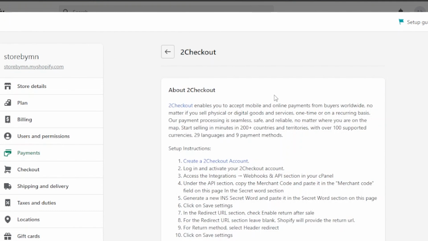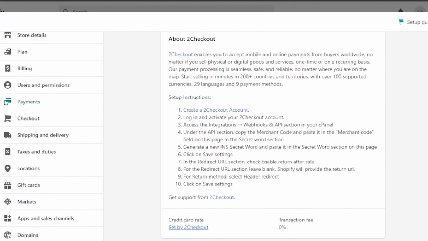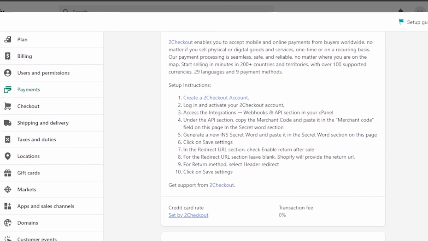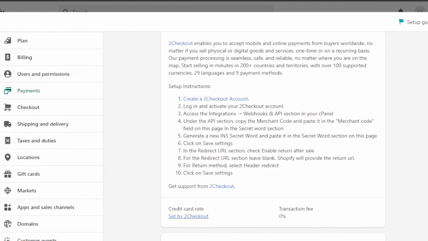After that, what I need to do is go on to checkout. I need to create an account. After that, I have to log in and activate my account. I need to access the integrations, webhooks, and API. Under the API section, I have to copy the merchant code and paste it. Then I have to generate a new INS secret word and paste it in secret word. Then I need to click on save settings. In the redirect URL section, check enable return after sale and everything. So I need to complete all of those steps, and then I will be able to integrate my payment method on Shopify. So let's go on and continue with the process.